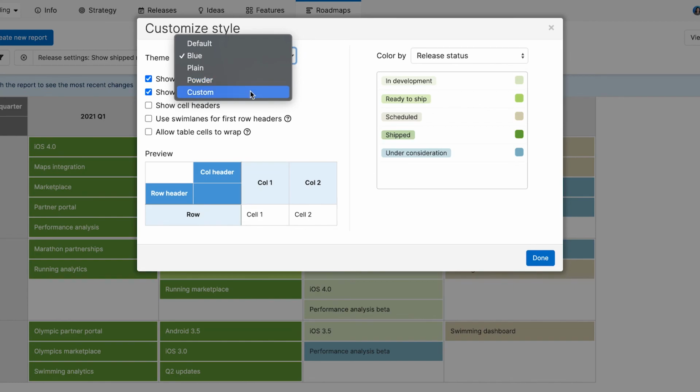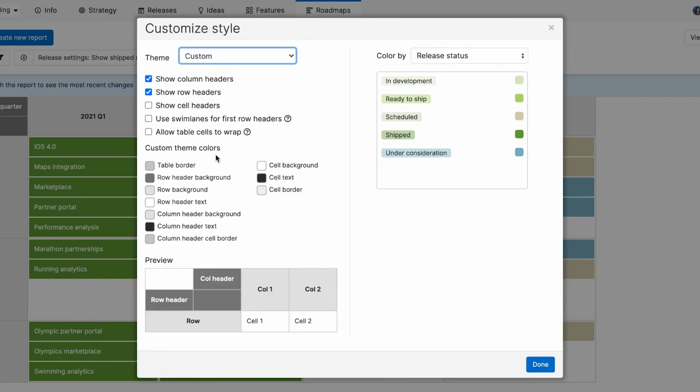Let's do custom colors. All right, so you have this handy custom theme colors guide here, essentially. And looking at this, I'm also realizing we don't need a column header for release quarter. We know what these quarters are, so I'm going to uncheck that box. And now let's experiment with changing our row and column header backgrounds.